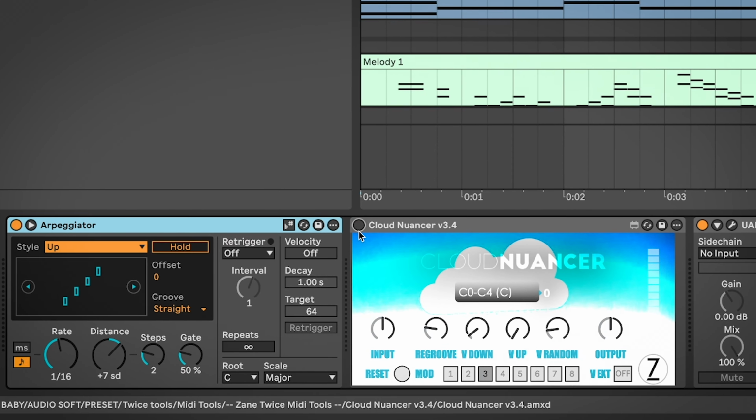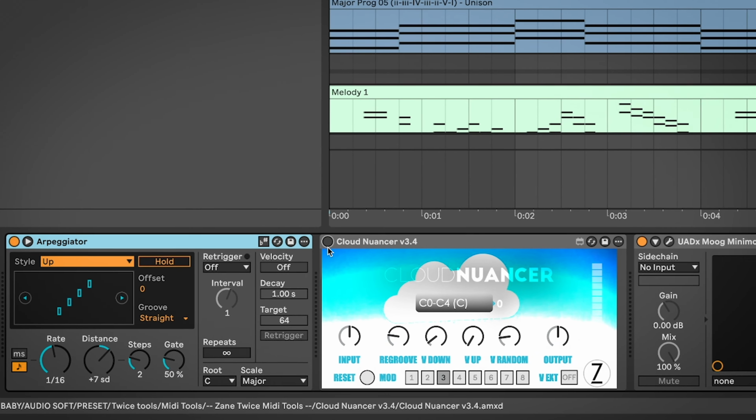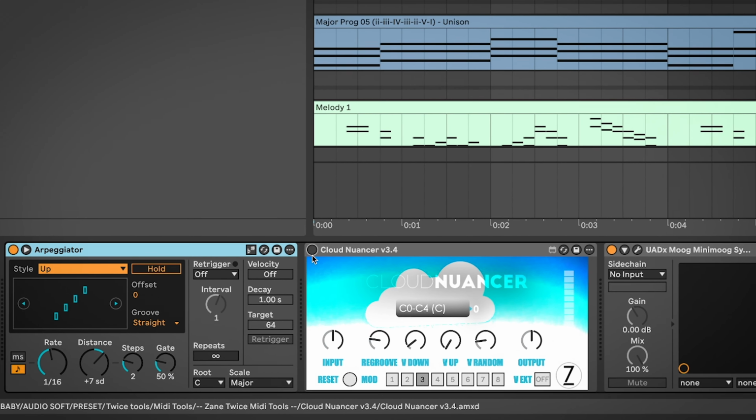You can also place Cloud Nuancer after any MIDI device. In the next example, I placed it after an arpeggiator to break its rigid feel and make it sound more human.